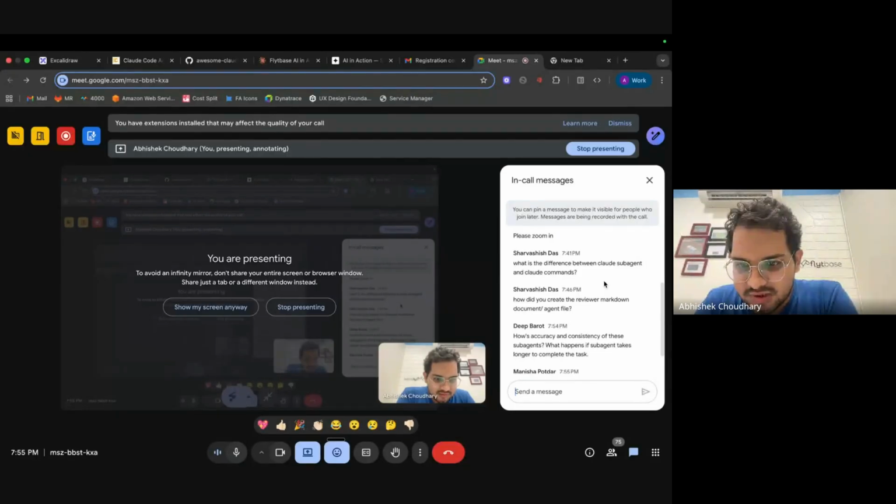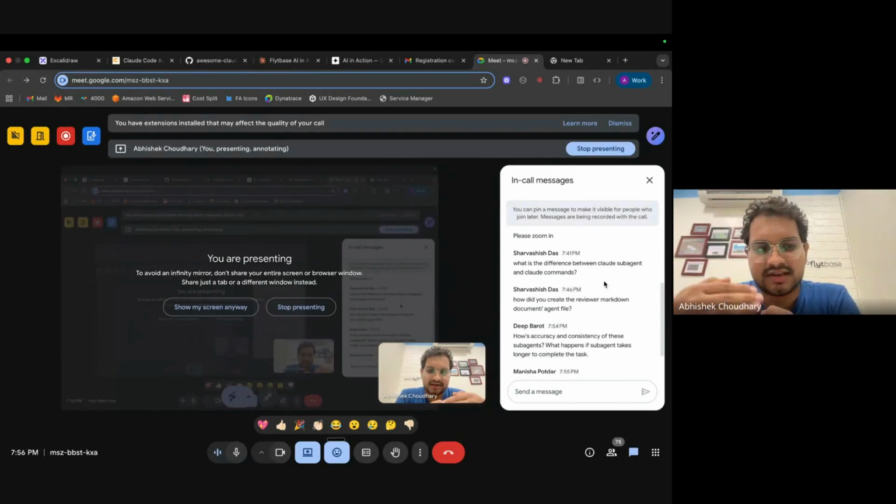How did you create the reviewer markdown document? As I already said, I created a sub-agent creator, which gave me all the custom sub-agents that I needed. I also tried making these with other tools, even Claude Desktop itself, but it wasn't working well enough, at least at that time. This workflow automates the whole process of fetching the latest documentation and creating the perfect format for a sub-agent that really works. So yeah, it was really helpful for me.